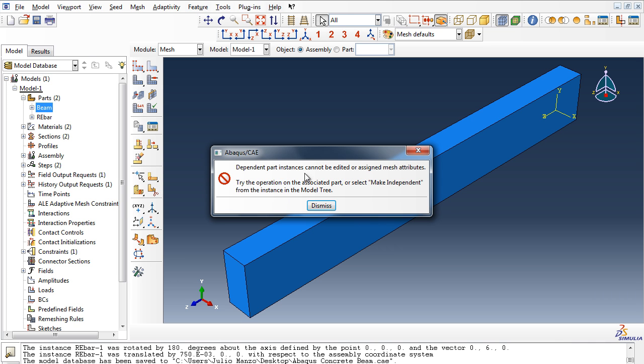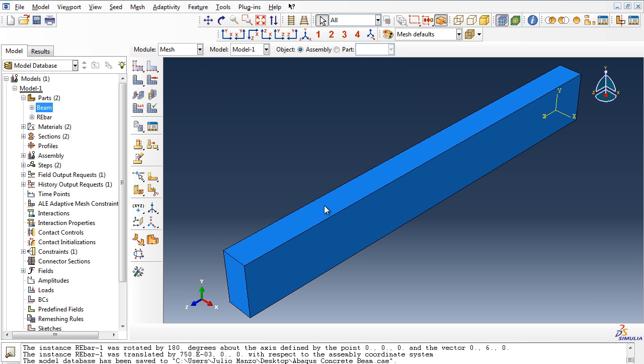It says dependent part instances cannot be edited or assigned mesh attributes. So it says we need to make the operation on the related part, the part itself, which is this part. So now we can operate on it. Click on partition face sketch. And now it says sketch the faces to partition. Select the faces to partition.